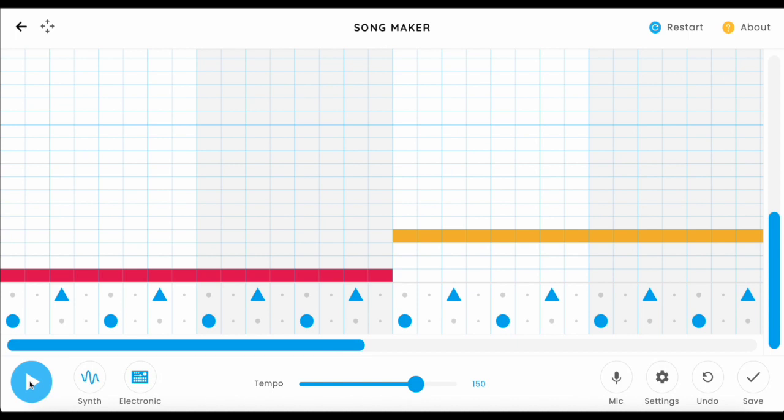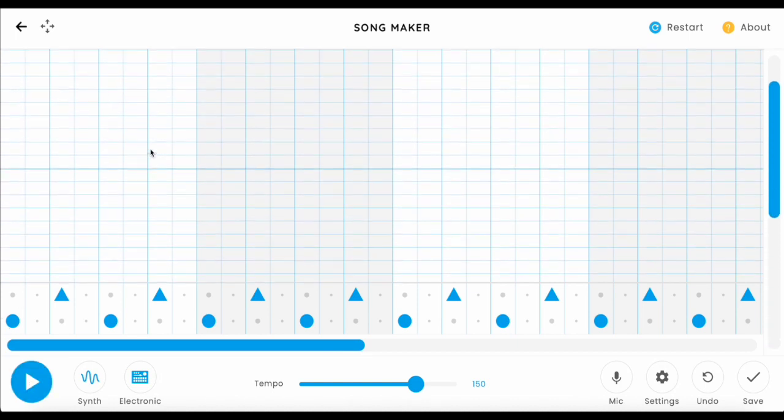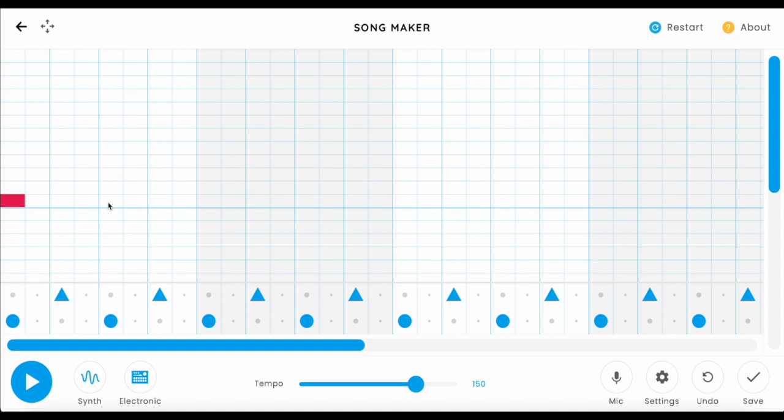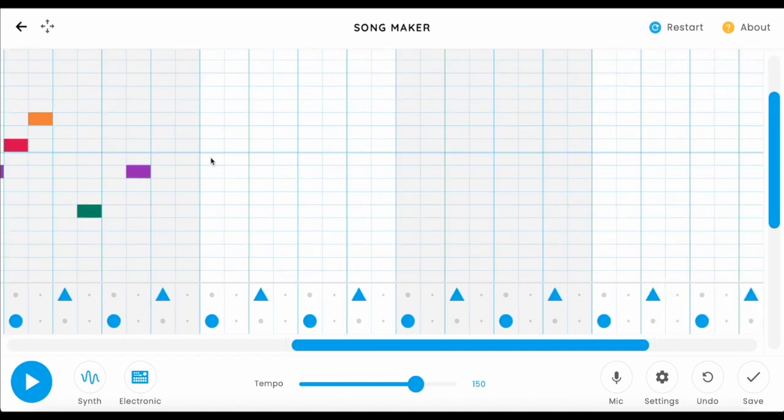Next step, we'll put in the melody. Let's repeat that phrase. And the final phrase. Let's have a listen.